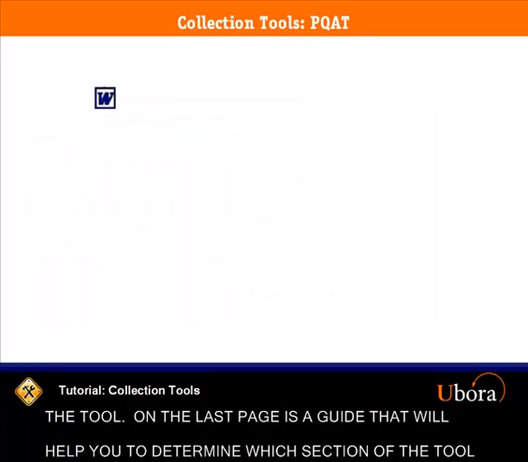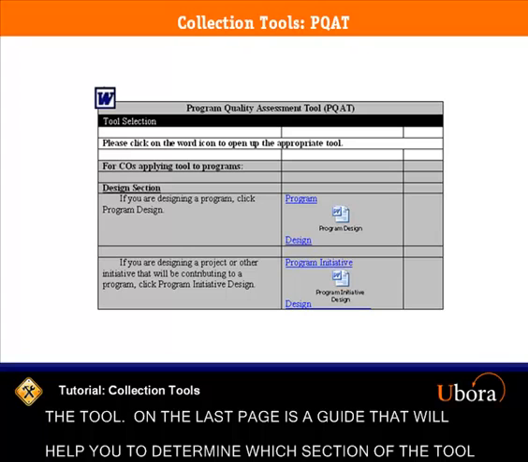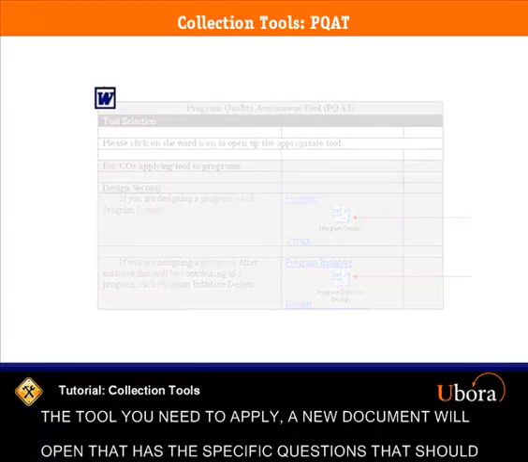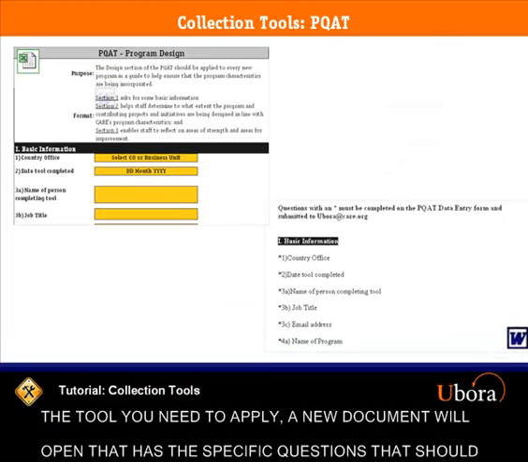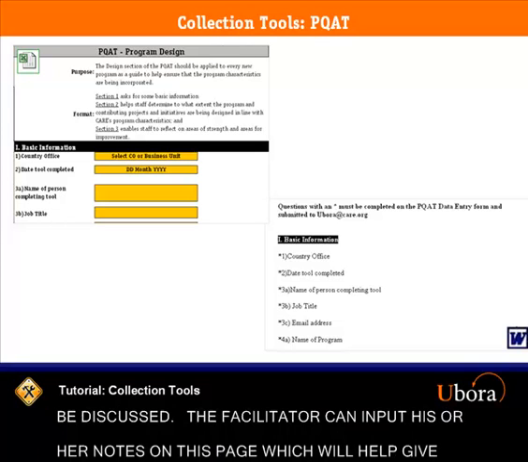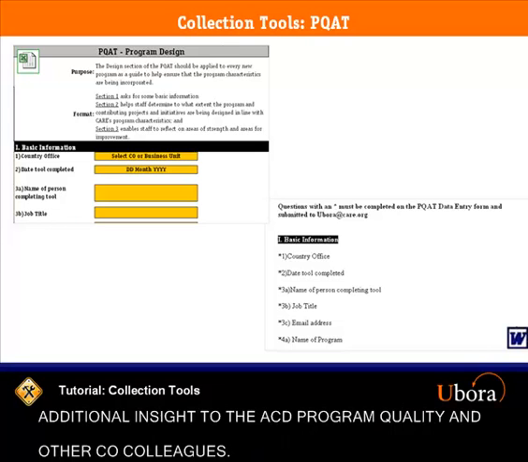On the last page is a guide that will help you to determine which section of the tool needs to be applied to your program or project. By clicking on the Word icon next to the part of the tool you need to apply, a new document will open that has the specific questions that should be discussed. The facilitator can input his or her notes on this page, which will help give additional insight to the ACD program quality and other CO colleagues.